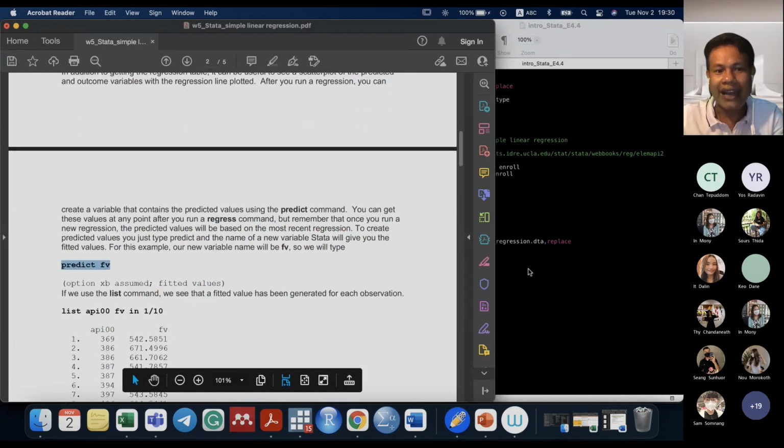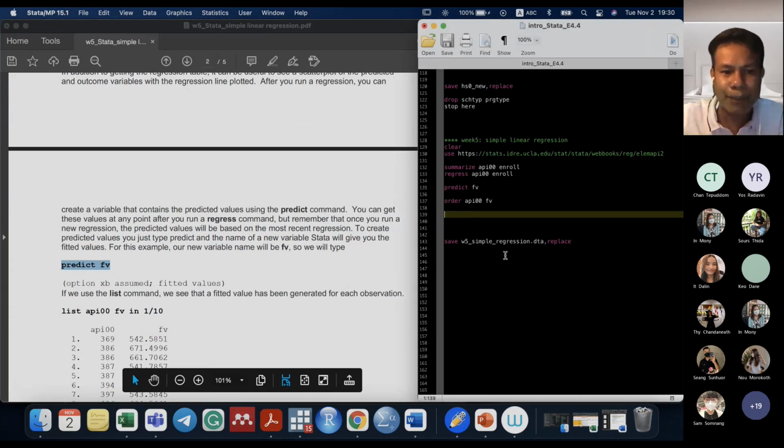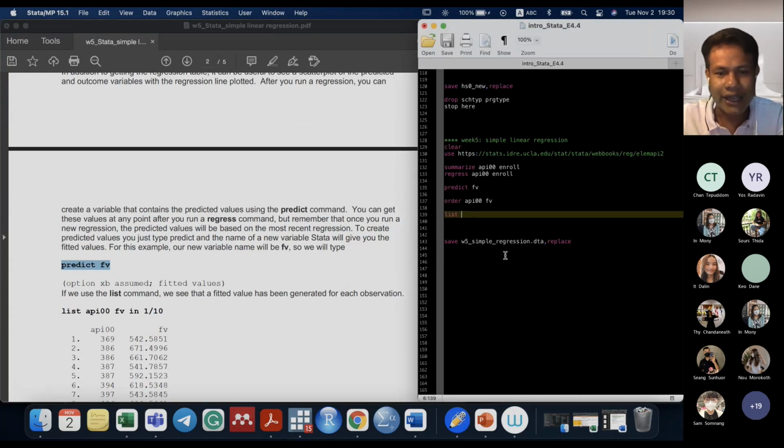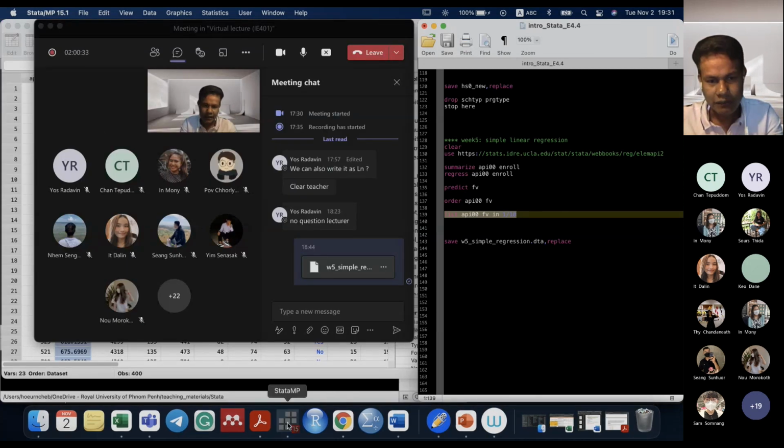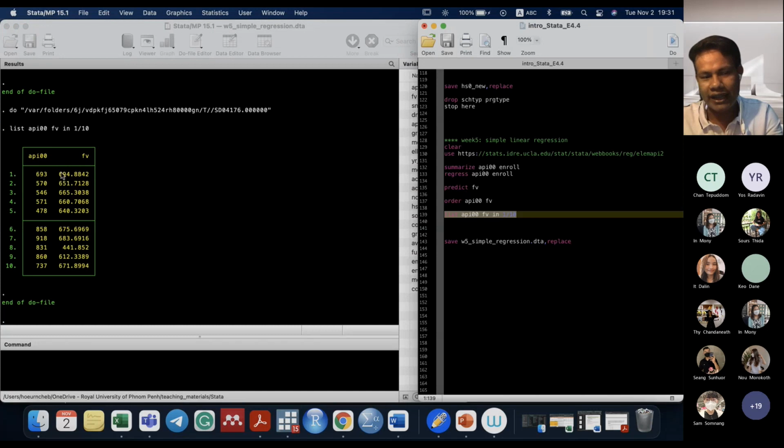All right. In other words, if you don't want to order, you can simply list. You can list FP00 and FV. In here, list FP in 1 to 10. This is the first 10 respondents, and you can see it here in your data. You list FP and FV in the first 10 respondents. Then you can also look at the difference, instead of ordering and then looking at the original data.